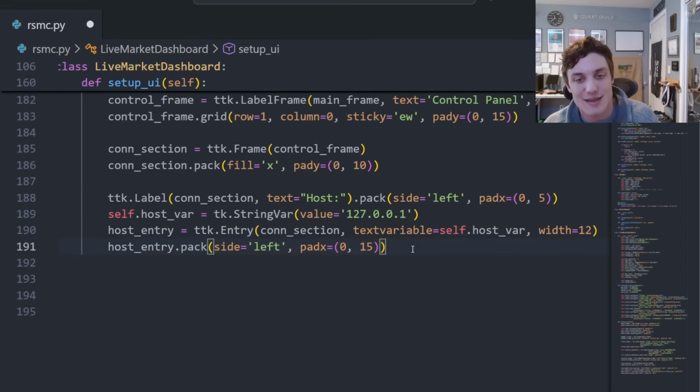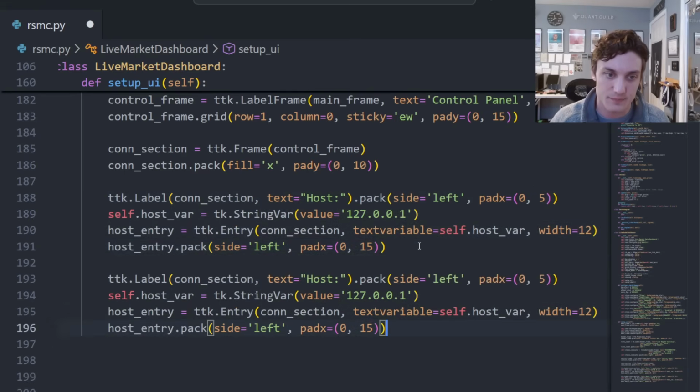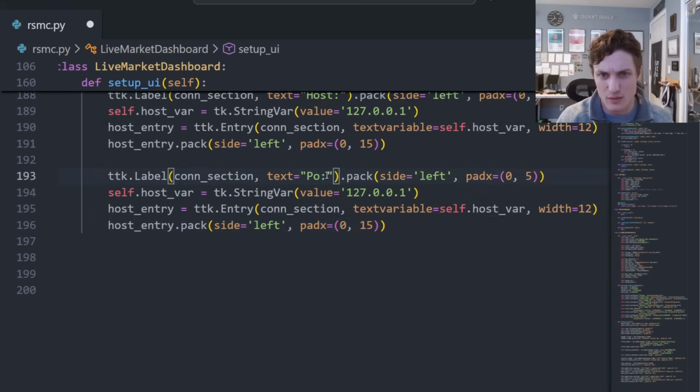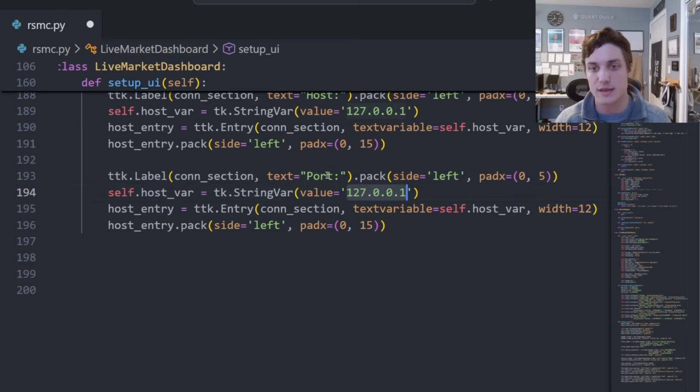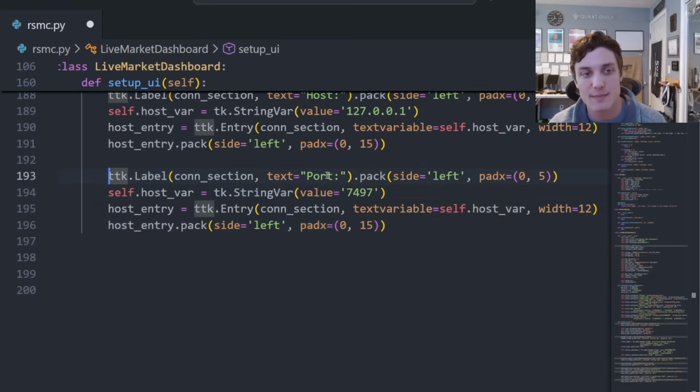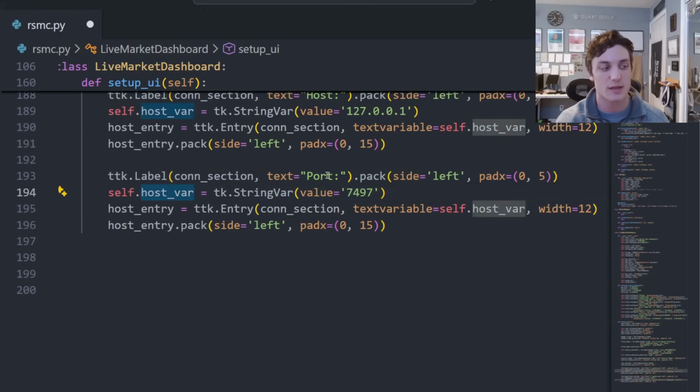And then we can actually just do the exact same thing with the port. It's just going to pack the label for the host, the entry for the host, the label for the port, then the entry for the port. So I'm just going to copy all this, and I'm going to put the port pack to the left. Of course, the default port for paper trading is 7497, and then we can pack it there as well. But do keep in mind, we have to change the string variable and the entry. This label is not being stored as a variable, so it does not matter. But for the hostVar, we do need to change this to the portVar. This is no longer the host entry. This is the port entry, and we can just place that there.